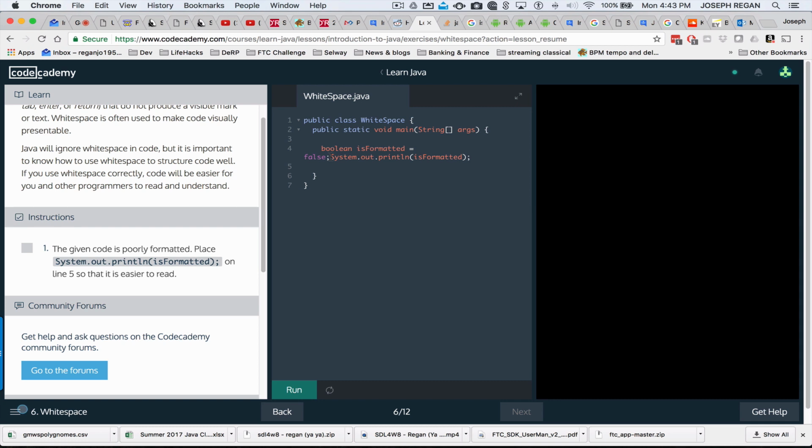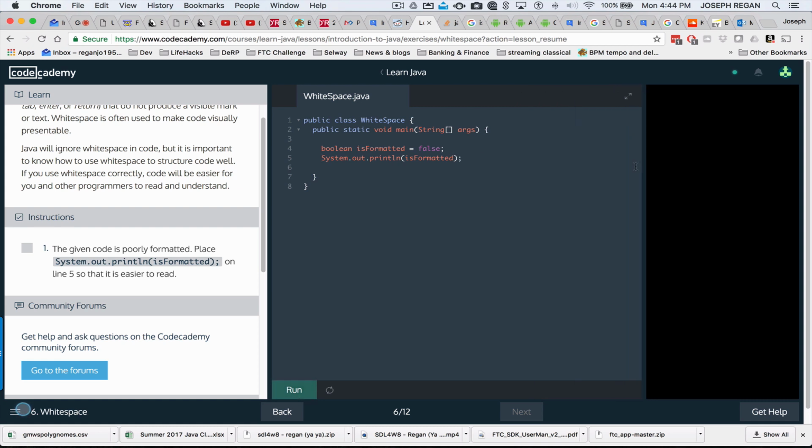And they want us to take this guy, system.out.println is formatted, and bring it to line 5, which it has done. Now notice that when I did that, it also straightened out this line, Boolean is formatted equals false. Now we're going to take this and run it, because now it is where they wanted it to be. And there we go. You see our false value printed out. We get our check mark, and we are done with that lesson. Let's click next.